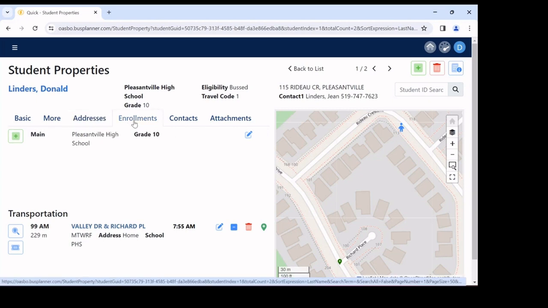In the enrollments tab, you'll see that we have Donald's school, grade, and if he was in a program. The contacts are just what you'd expect, contacts for Donald. So you have Jean and James there, which in this case are mom and dad, with their respective phone numbers. And then lastly, we have the attachments page, where you can attach any document you would like to the student, and then anybody else viewing the student would be able to see them as well.